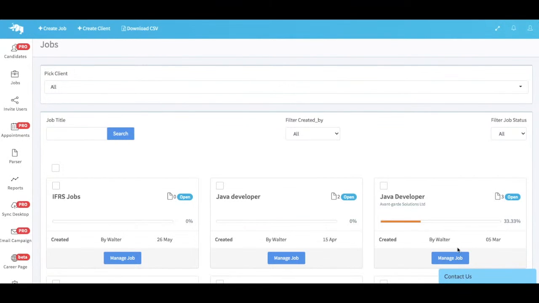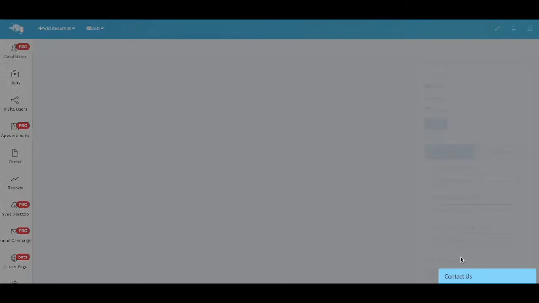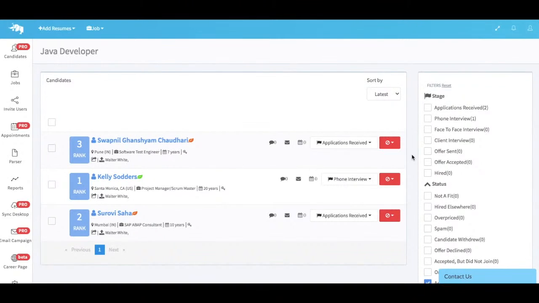So let's just see what a typical job would look like. Let's just say I click on this particular job. I can see the job title, my client, how many resumes there are in the job, whether it's open or closed, and I can actually start managing the job. So I click on that. And now what I'll see is all the applications there are in this particular job. Of course, initially it will be empty. So what you need to do is just click on add resumes on top.